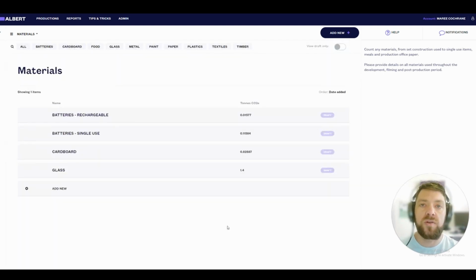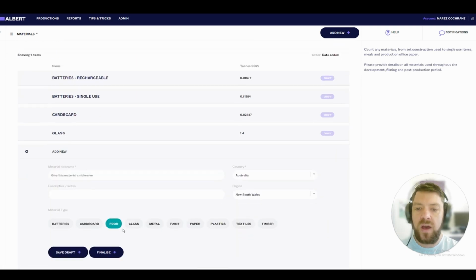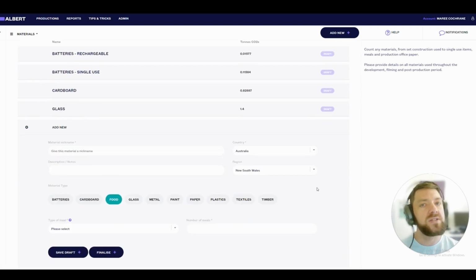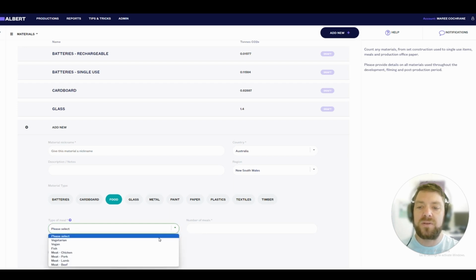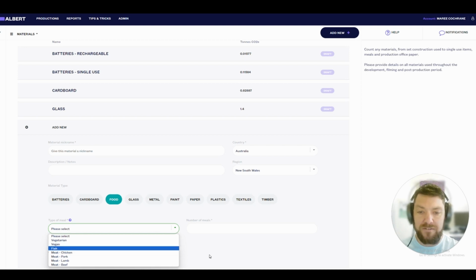Now let's do the food section. So I click Add New and select Food. Now let's just have a look at how this section works. So it's based on the number of meals, and then the number of meals divided into vegetarian, vegan, fish, and then your proteins, chicken, pork, lamb, beef.